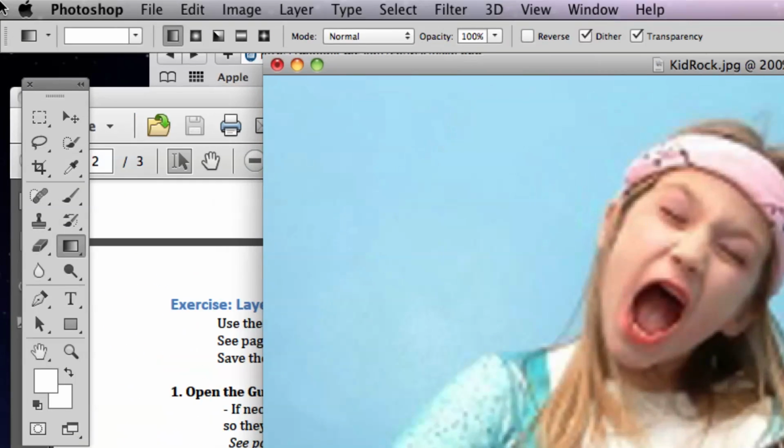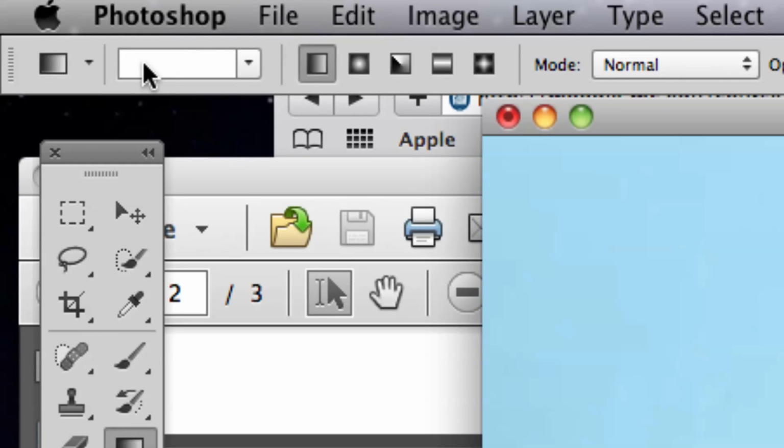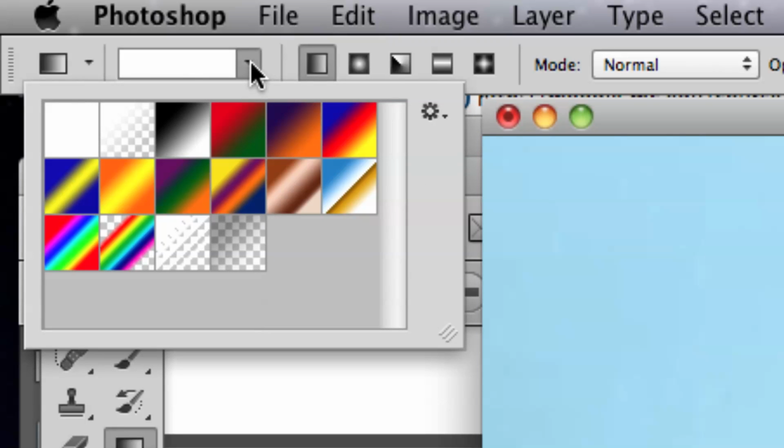If you look up in the very top of your tool options, this is where you can choose different types of gradients to choose from. This second one, notice that it's going from white to this checkerboard pattern. Whenever you see a checkerboard pattern, that usually means transparent. And that's what I want to choose. So I'm going to choose white to transparent.